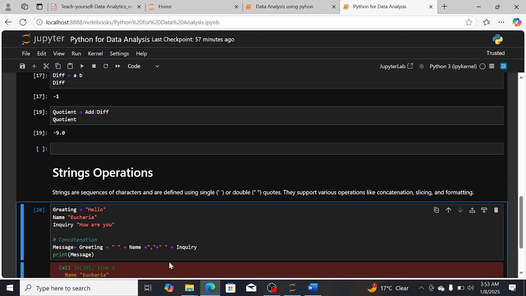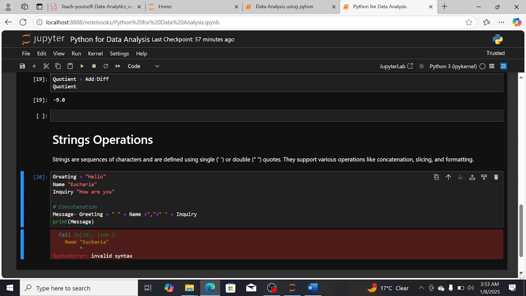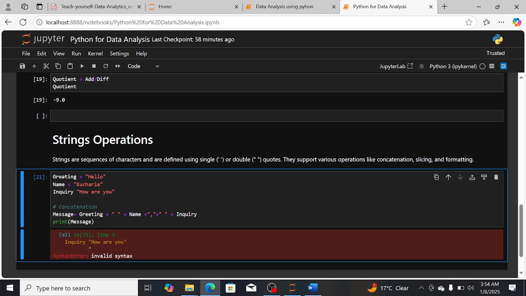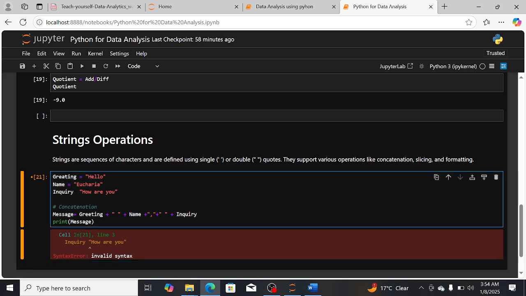Error. Let me look at the error. They said invalid syntax. We have seen the error here. We did not include equals to here, so we have to put equals to there. So if we run that now, it will be fine. Still invalid again. For inquiry, there's no equality sign here.